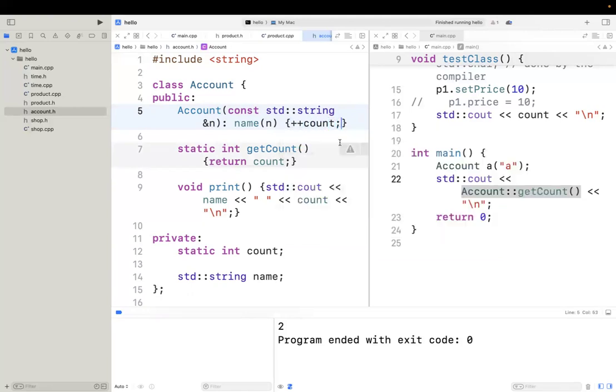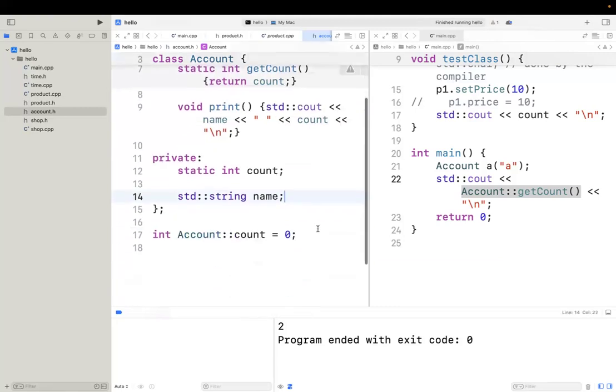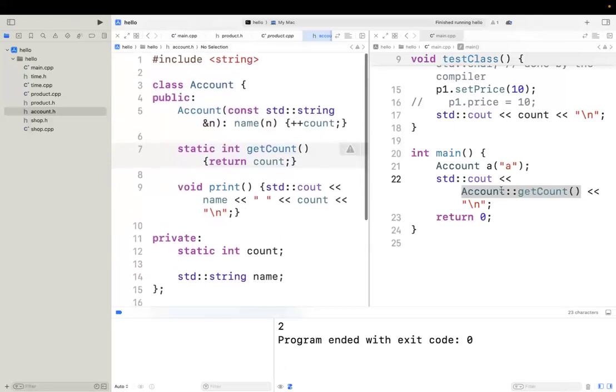It basically means count is not a member of each individual object. So you cannot initialize it in here. It doesn't belong to the object. So that's this one, and it has to be initialized outside of your class. It should be initialized here. So that is something you can remember.